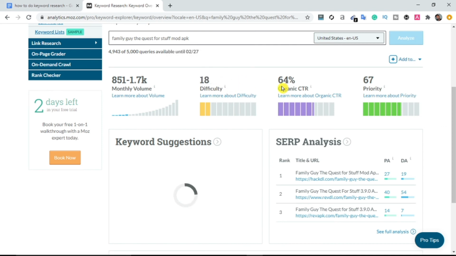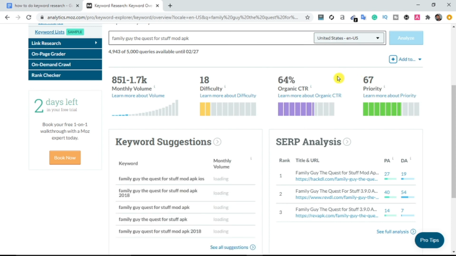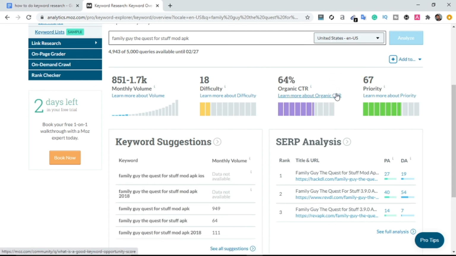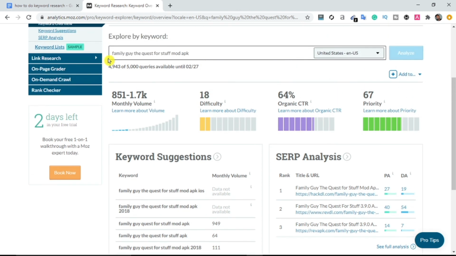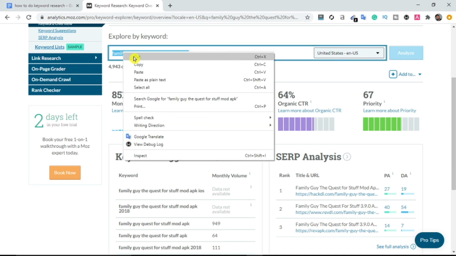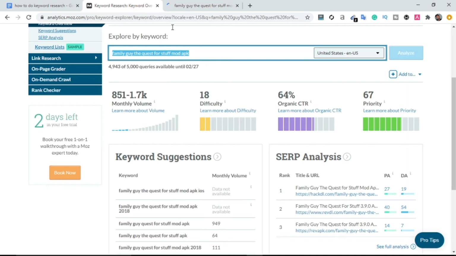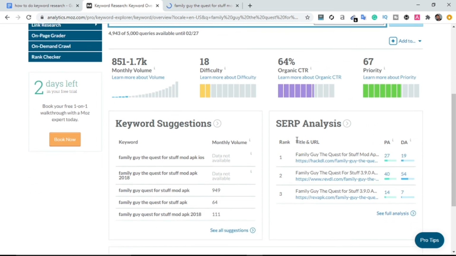It is very okay. The CTR is 64%. It's manageable. The priority is 67. It's very okay. It's manageable. So this is how you can get your keyword research done successfully using the paid tool. Now let's check this keyword out to see the guys ranking there. If you are on Moz Pro, it's going to show you some search engine result page analytics.